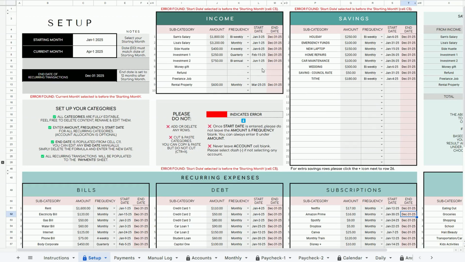One more thing about the date, please do not enter the start date before you enter the amount and frequency. For example, if I do that, these 2 cells will be highlighted in red. This red mark will help you identify any error in this setup sheet, which means that your recurring transactions won't be populated correctly to the payments sheet. All you need to do, simply enter the amount and also frequency, and that error will disappear.